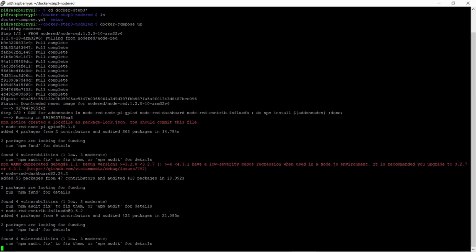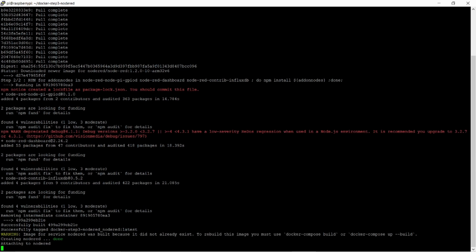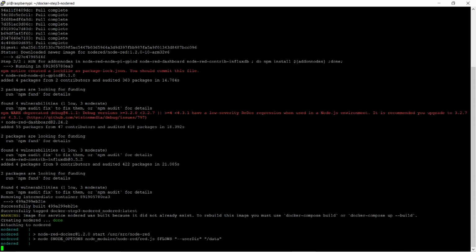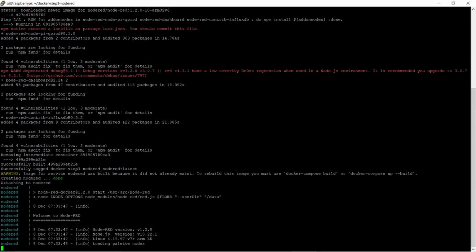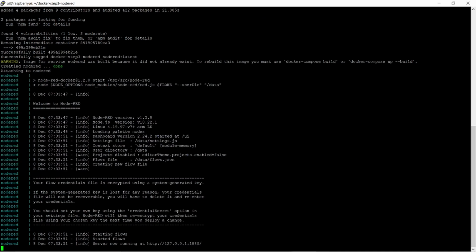So you'll see now we're almost done. This is really done only once. Once all this image is built, you can see it's creating Node-RED, and pretty much Node-RED is booting up now. If you have a look over here, you can see the flows. It's creating the initial flows and the initial nodes, so that's why it tends to take a bit of time the first time.